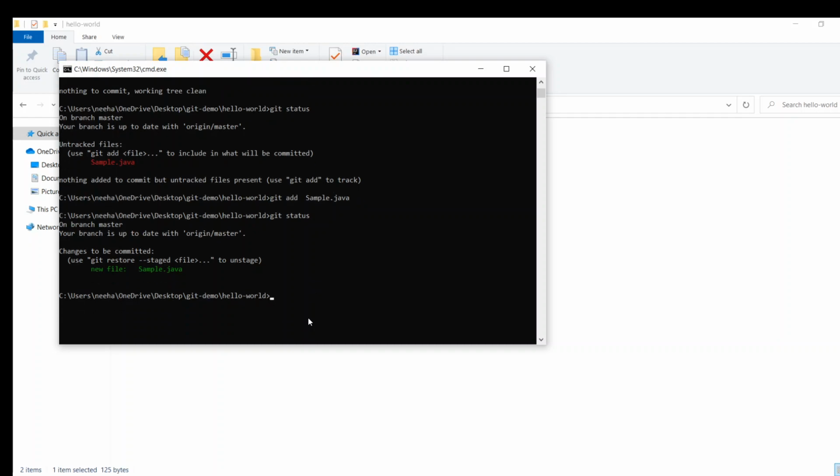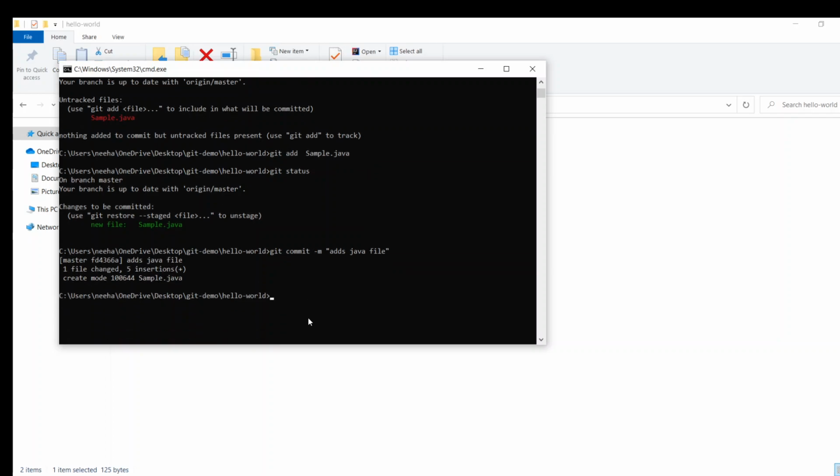Okay, now just do git commit. First of all, what does git commit do? It records the changes to the repository. There are multiple options. One of these is -m, which helps in writing the message. I'm just adding the message, adds Java file. Okay, after you have done the commit, just do the git push.